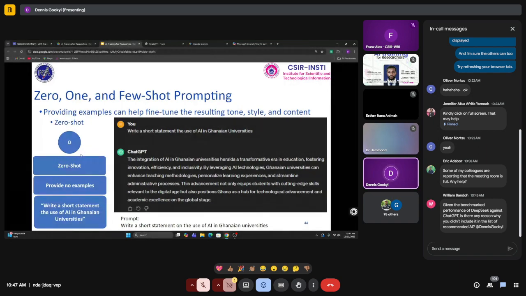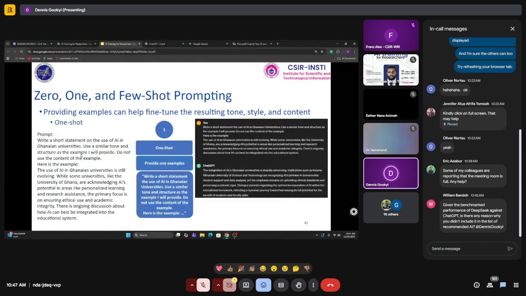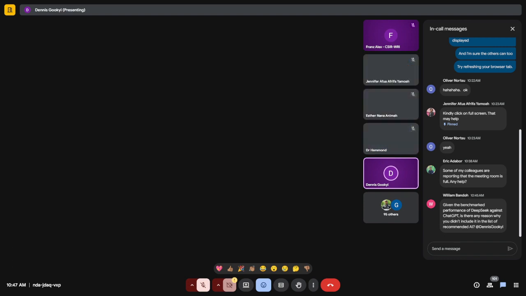But if you want it to assume the tone and style of an example, you always have to give it that example so that it picks it from there, right? For instance, one shot prompting just means that you are giving it one example. You can just say, write a short statement on the use of AI in Ghanaian universities. Use a similar tone and structure as the example I will provide. Do not use the content of the example. Here is the example, right? So you give it an example.